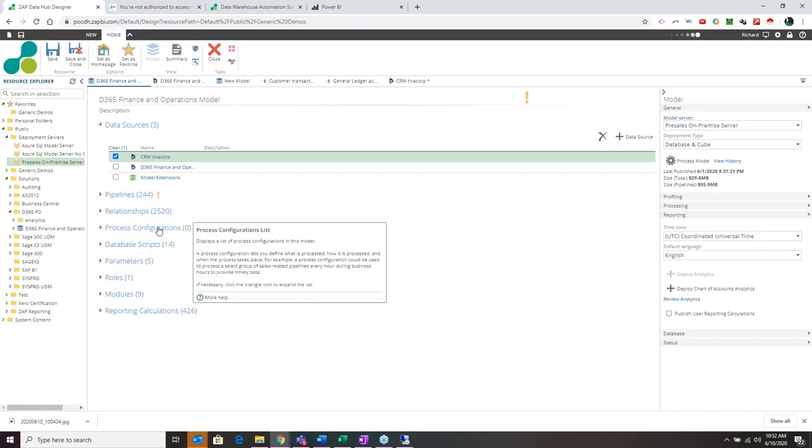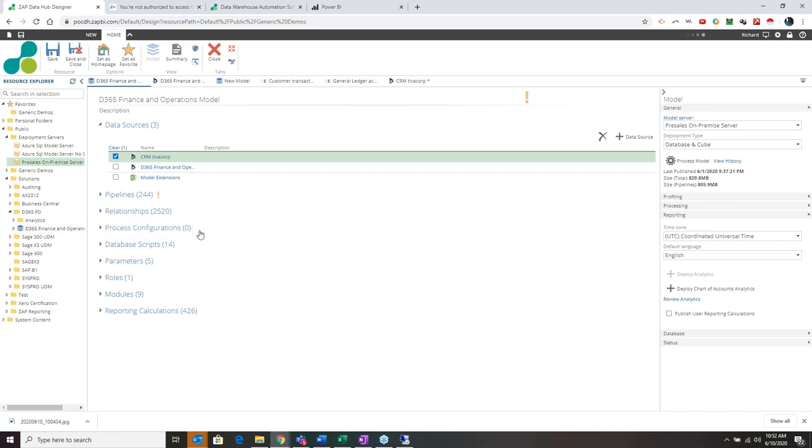So if you want certain data to be updated every 5 minutes, or you want all data to be brought in overnight, that can be set up right within here. So once you do this process and you set up this data model for D365 F&O, or you bring in an additional data source, what does that look like?